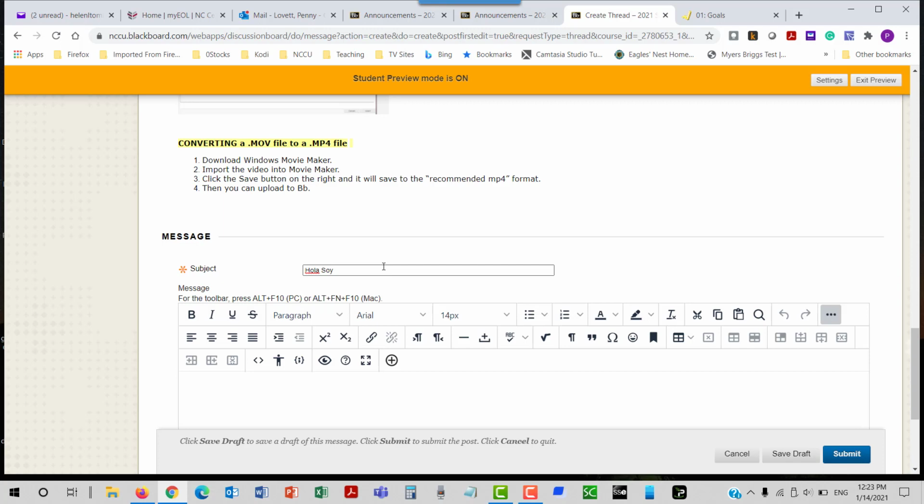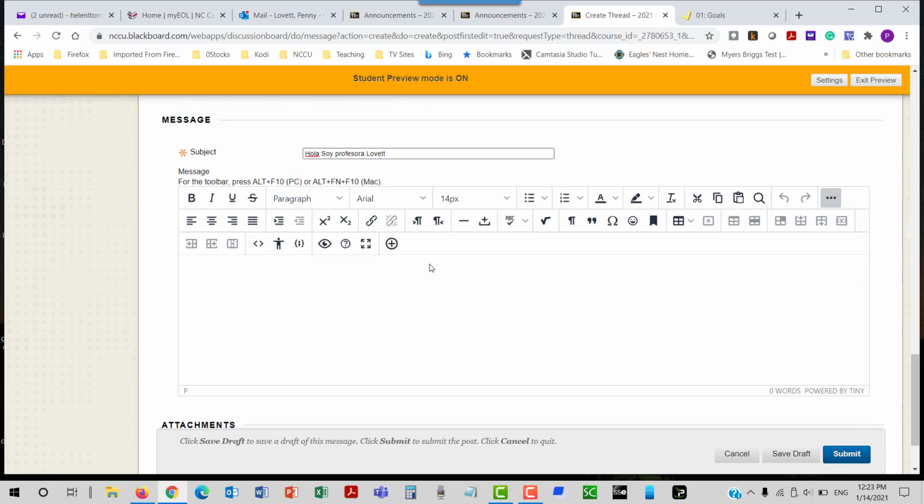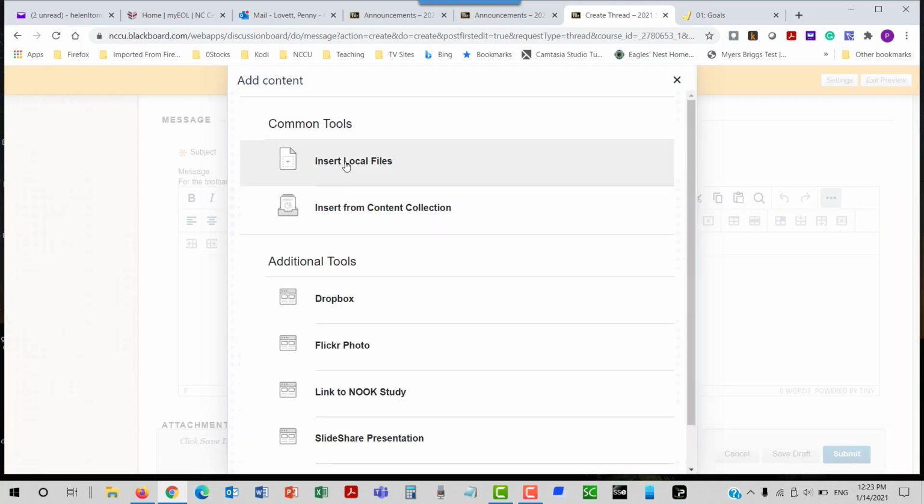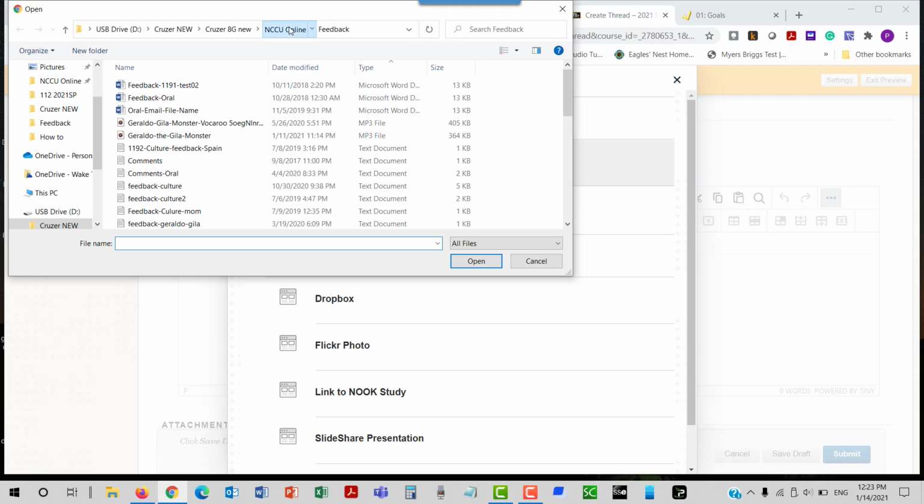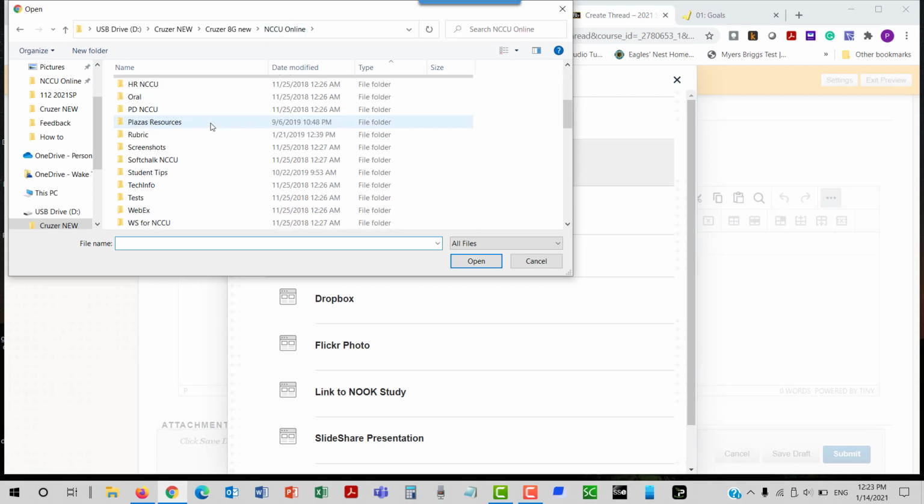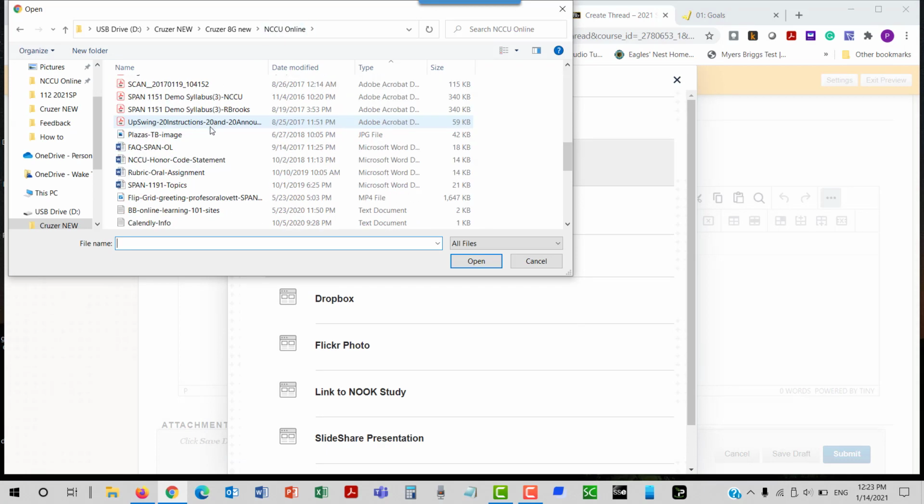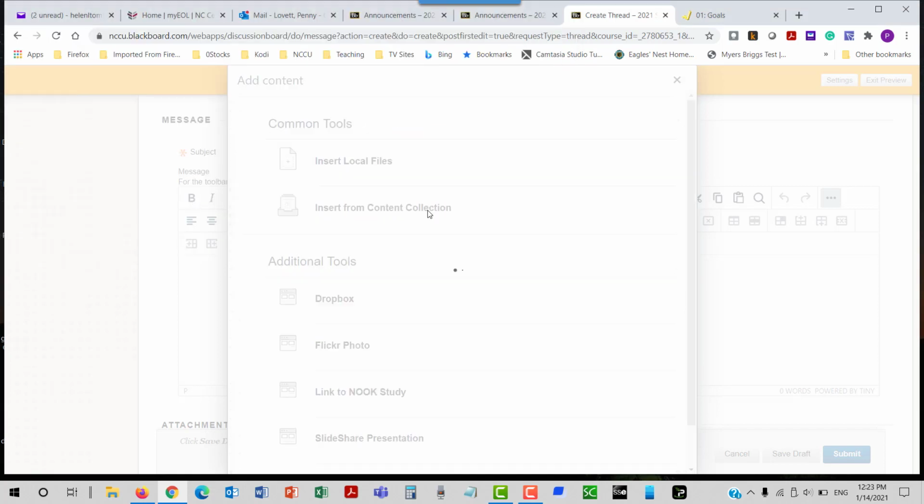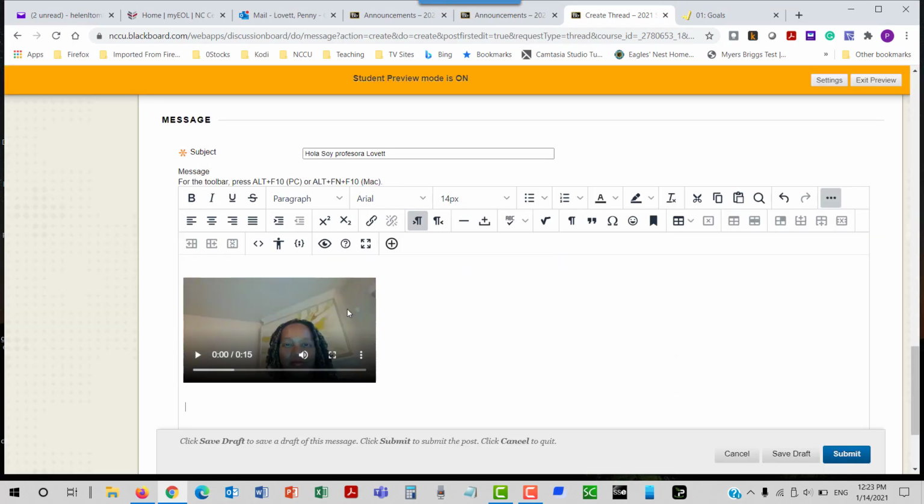Hola, soy Profesora Lovett. The way that you embed a file, which is in the instructions, look for the plus sign in your toolbar under the message, in the message box, and you're going to insert local files. When you insert local files, you're going to look for your file that's your greeting. And here is my greeting that I did on Flipgrid, and I double clicked it or pressed enter, and here is my embedded file. I can actually see my video.